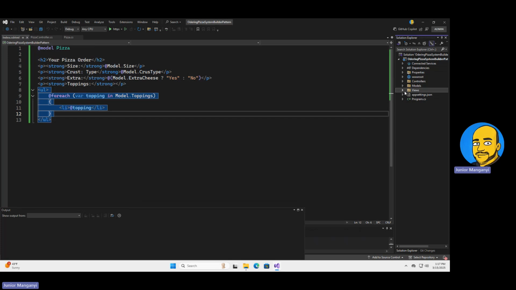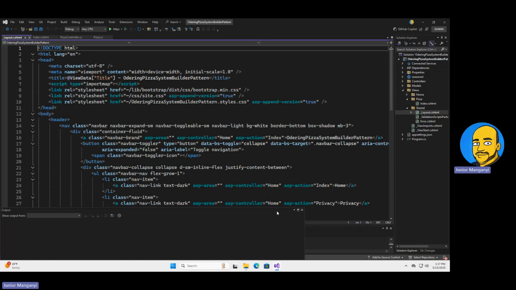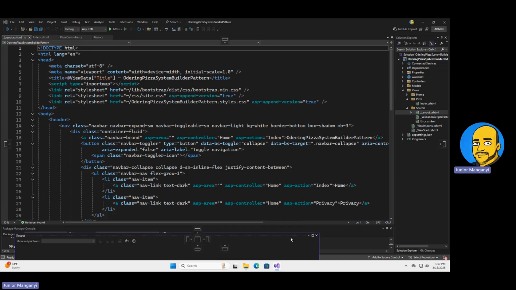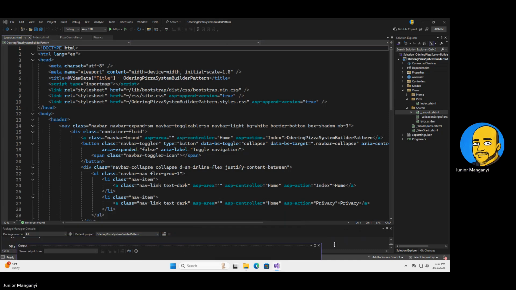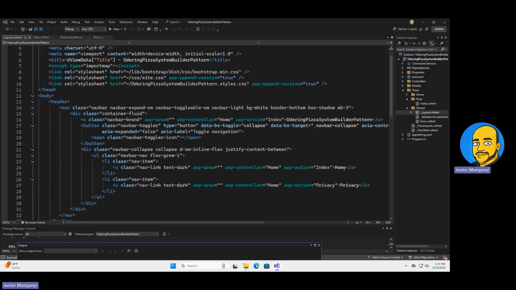I don't like it like that because it gets confusing, so I like to set it. I'll go to the Views tab, collapse Shared, and then open the layout. The layout is where we see our project, not what we see when we run. I didn't run this application. It comes with a default template, so when you run it, you'll see two tabs there, which are Home and Privacy.